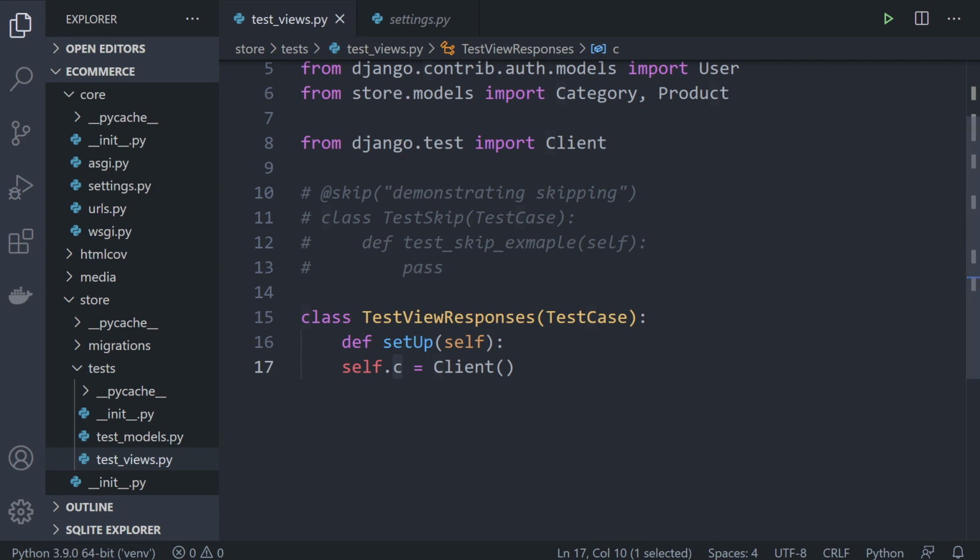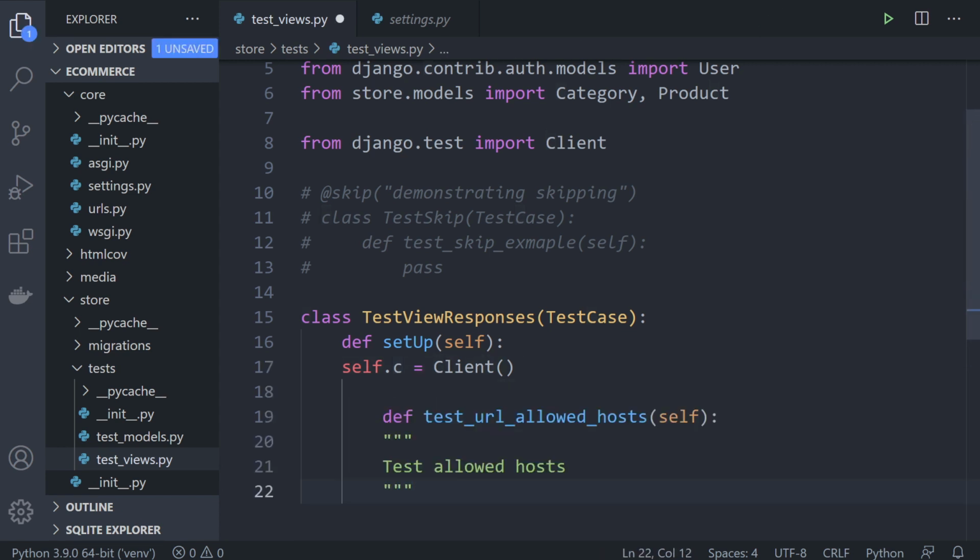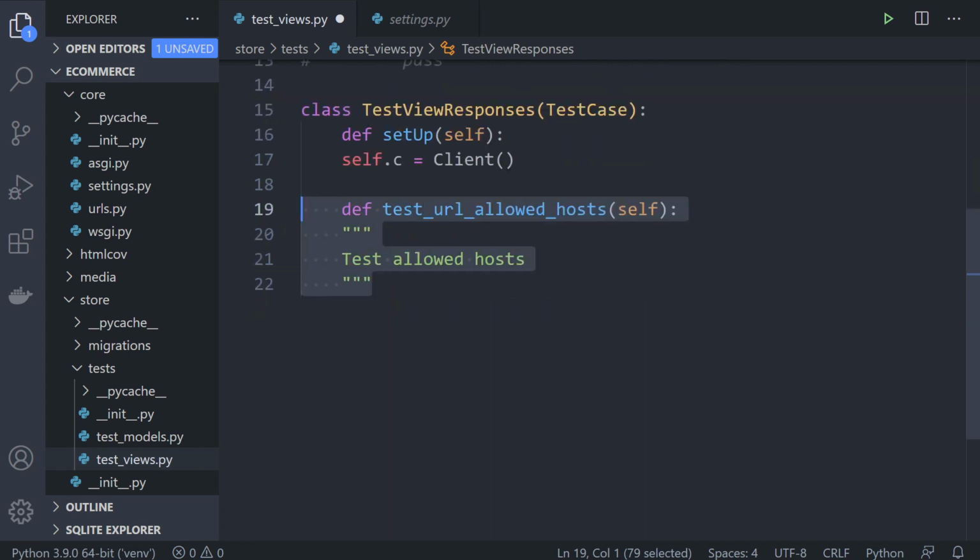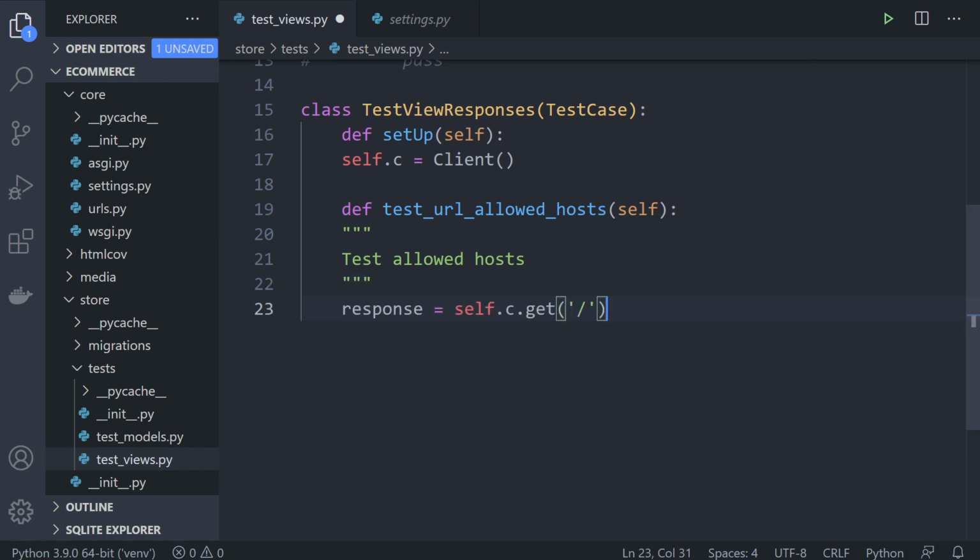So as I previously mentioned, we're going to test if the URL works correctly. So here I've just created a new function called test URL allowed hosts. There we go. That's going to test to see if we can access the home page. And like before, we're going to bring in the response here. So response equals, and then we're going to reference the client as c, self.c. So we're going to try and get with this client the home page, and then what we should return is the, let's just type this out.